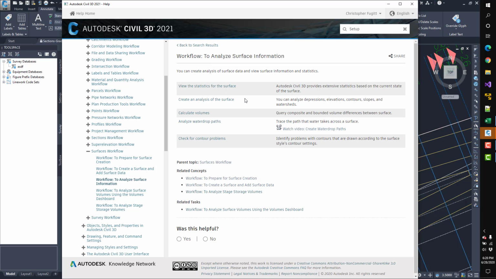To analyze surface information, you can create analysis of surface data and view surface information and statistics. View the statistics for the surface. Autodesk Civil 3D provides extensive statistics based on the current state of the surface. Create an analysis of the surface. You can analyze depressions, elevations, contours, slopes, and watersheds. Calculate volumes. Query composite and bounded volume differences between surfaces.